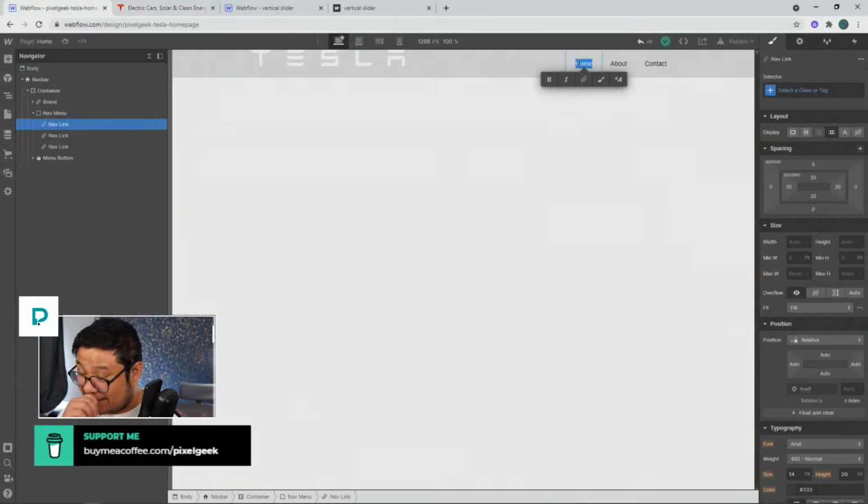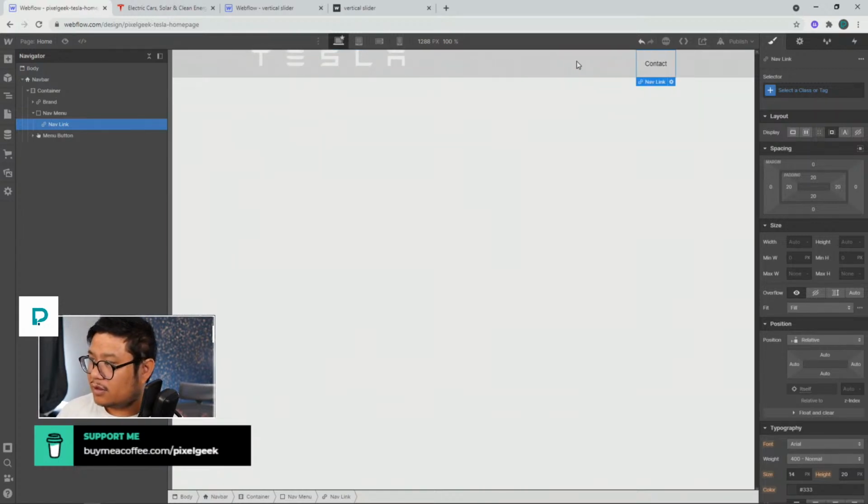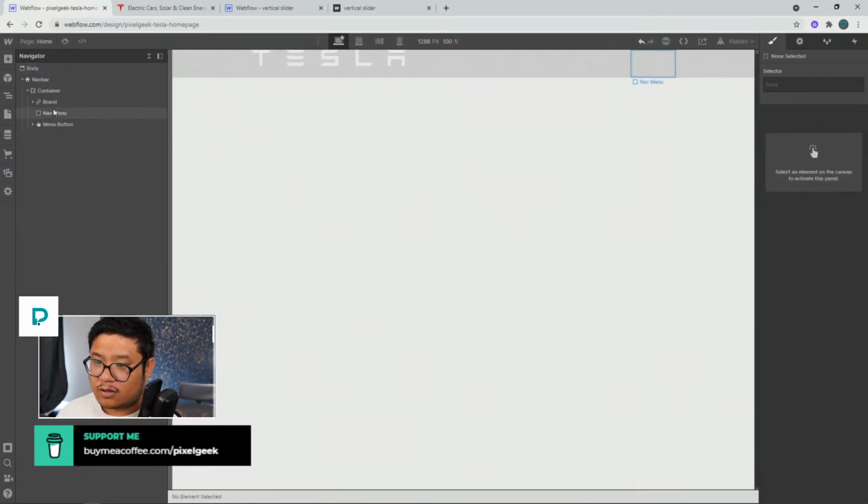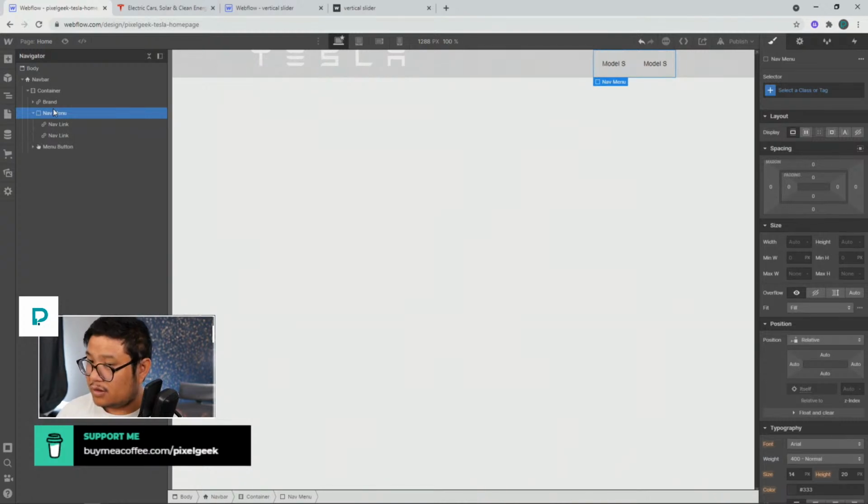So let's double click this. Model S, wait, is it all caps? Yeah, it's all caps. I'll fix that later. Let me delete all of these real quick. So we have the Model S, and I'm going to click nav link, press enter, press down to go to the end. 3, copy paste, press right arrow, and press down, Model X.